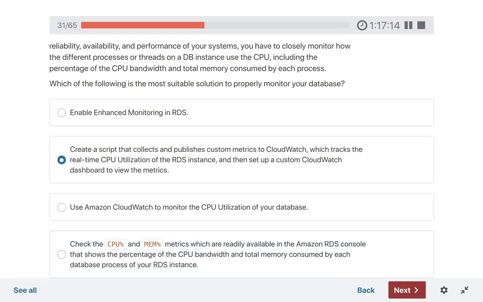I'm not sure, because CloudWatch is something which provides the monitoring. And the fourth option is saying that the RDS console shows the percentage. However, I would like to go with this answer. And then probably if you enable enhanced monitoring, it would give the results every minute instead of 5 minutes. So monitoring would be the same, it's just that it would be enhanced. I still like the second answer, to create the script and send it to CloudWatch.